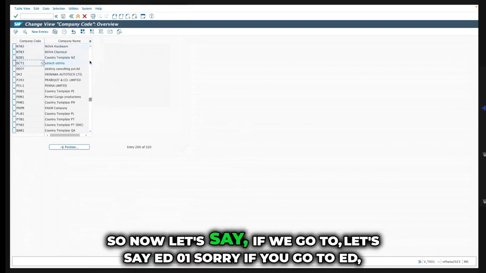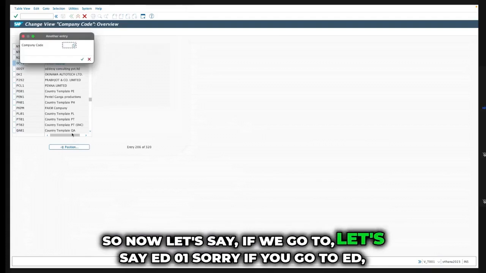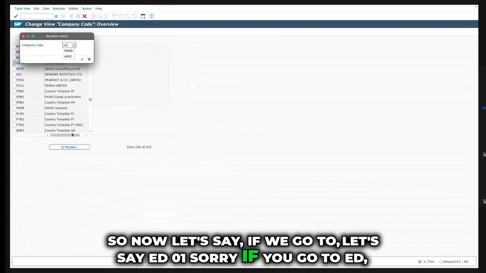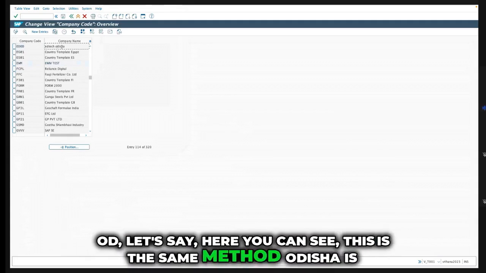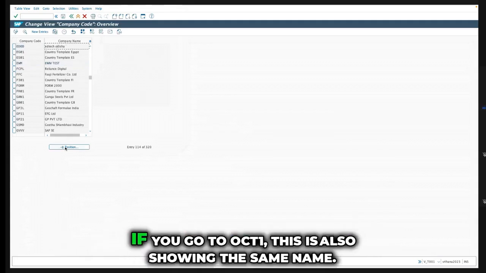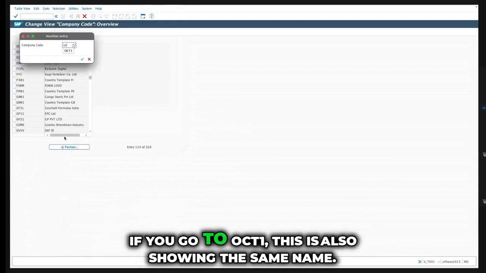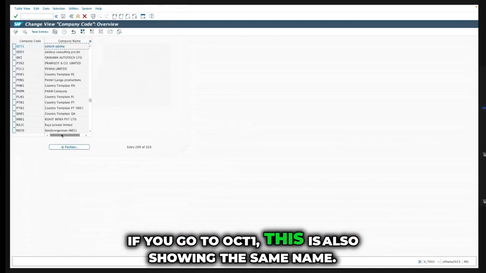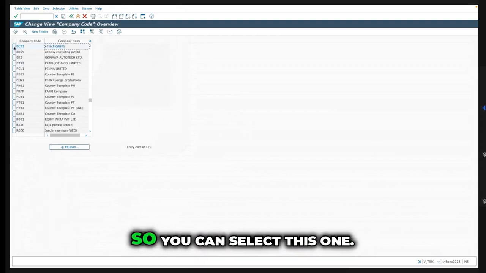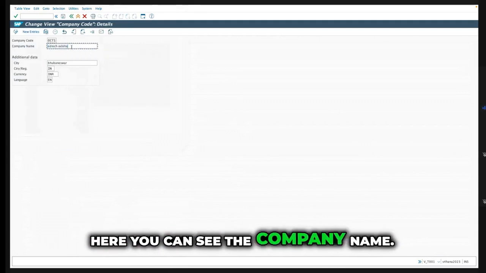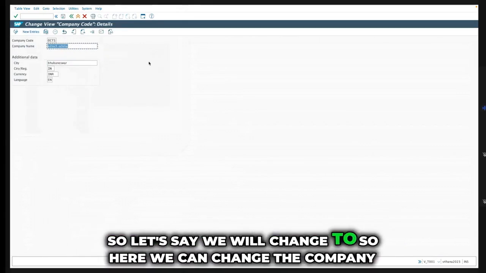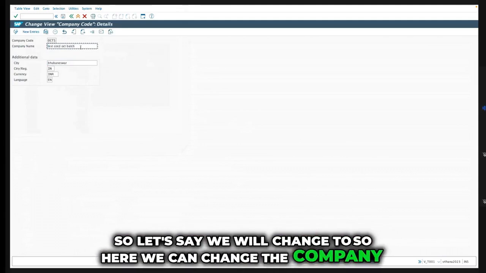So now let's say if you go to EDOD, you can see the same EdTech Odisha is showing. If you go to OCT1, this is also showing the same name. So you can select this one and click on details. Here you can see the company name, so we will change it. Here we can change the company code name.